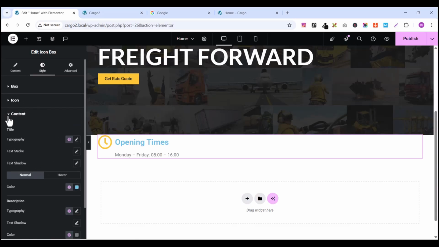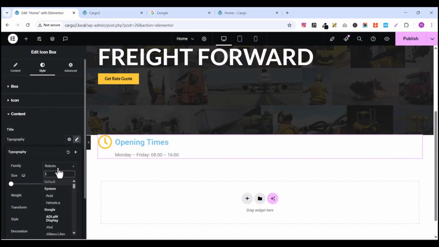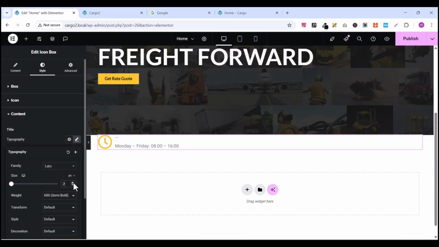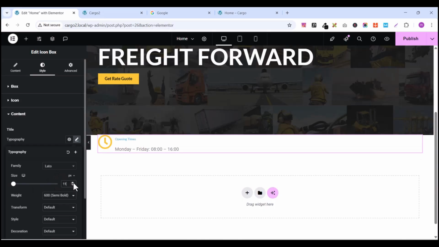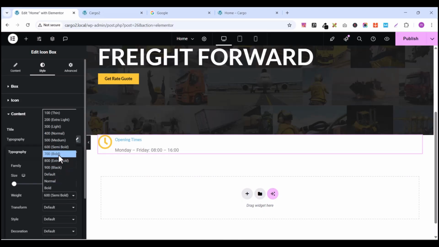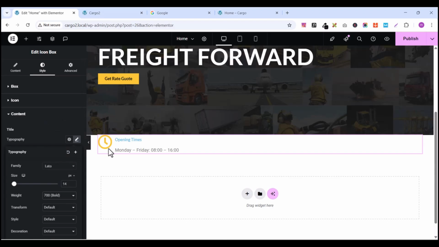On the content, on the title, let's change the font family to Lato, and the font size, let's increase the font size to about 14, I think, and let's make this one bold. Okay, so let's increase this.